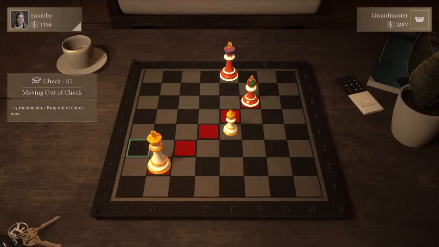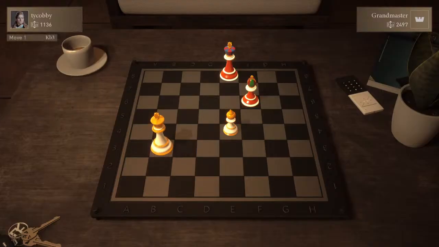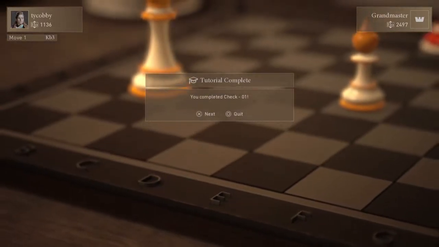So let's see. Try moving your king out of check. Oh, how do I have it in check? That's my king right there. No? Oh, my king is in check now. Okay, I'm white. All right. There it is. I'm white. I'm sorry. I didn't know. I thought I was red.